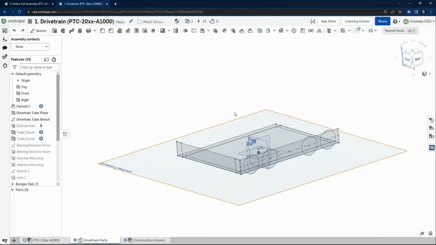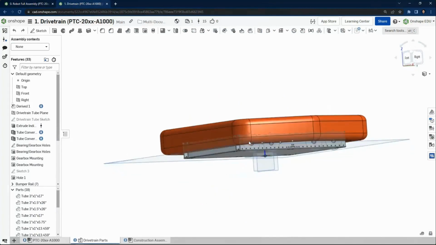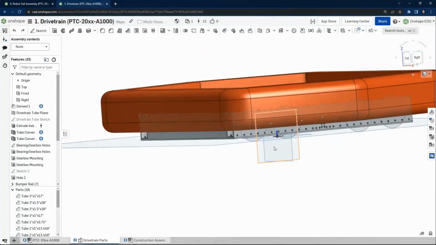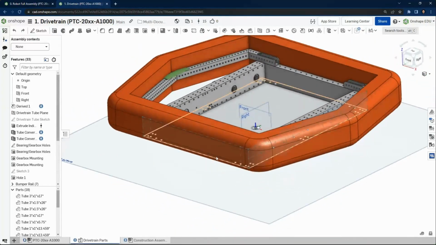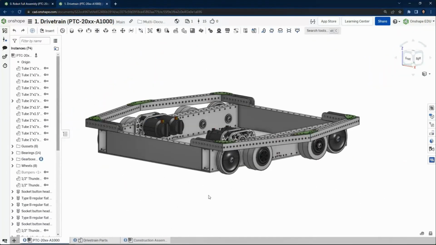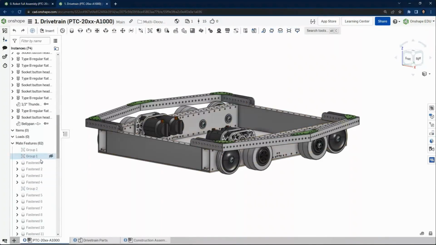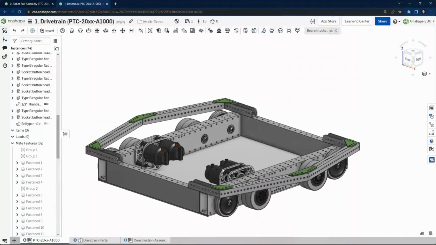Something else important that I should note is that it's helpful to put a mate connector on the origin. See, I've got one down here, and then tie it to one of the components in the Part Studio so that when you go into the assembly, it's very easy to use that mate connector to tie everything to the origin and fix it in place.